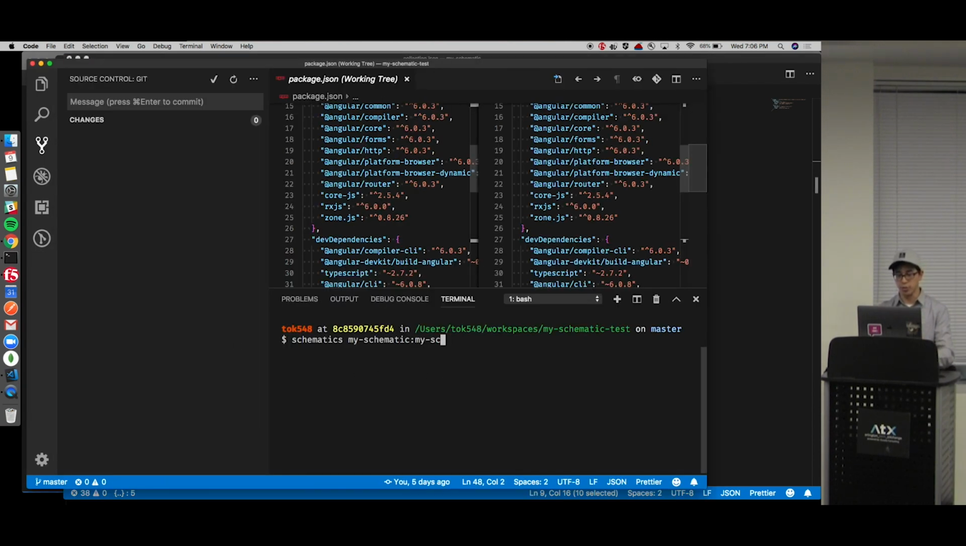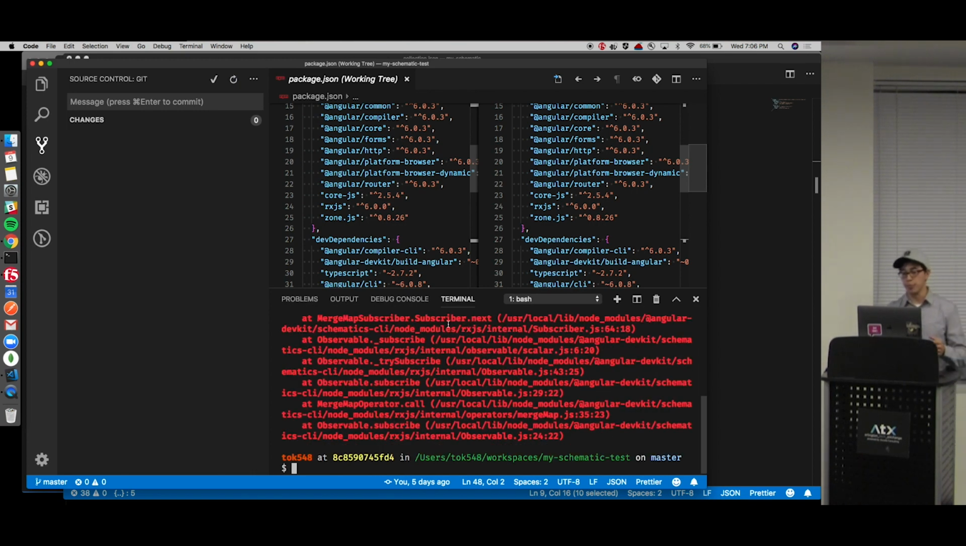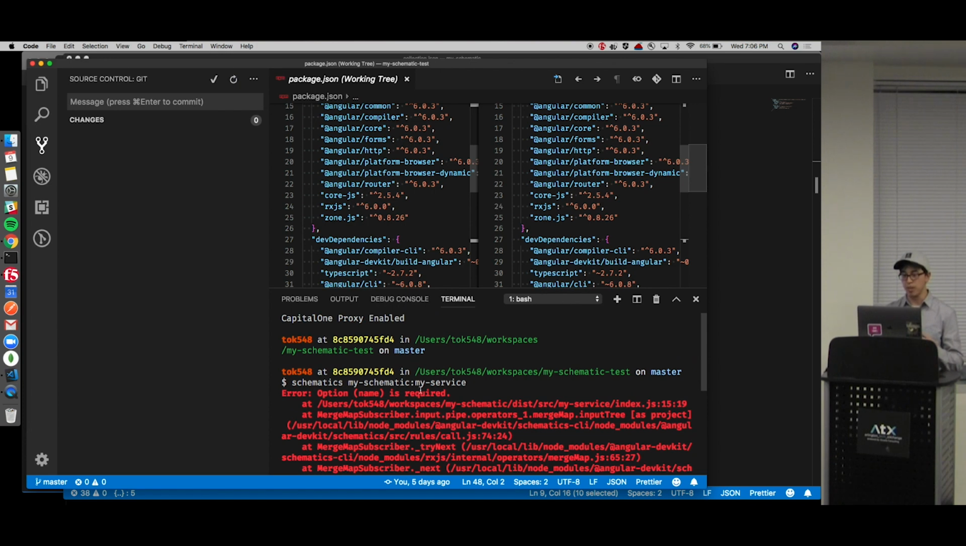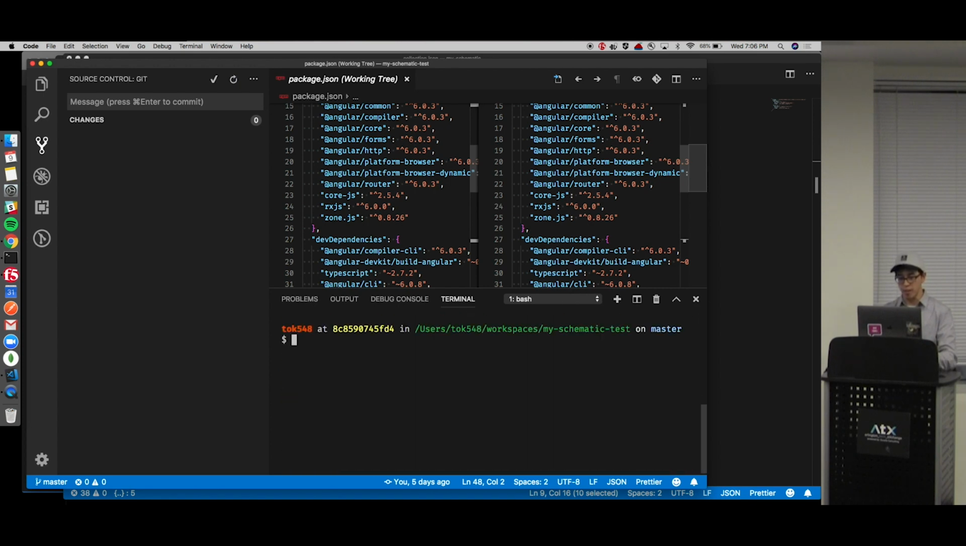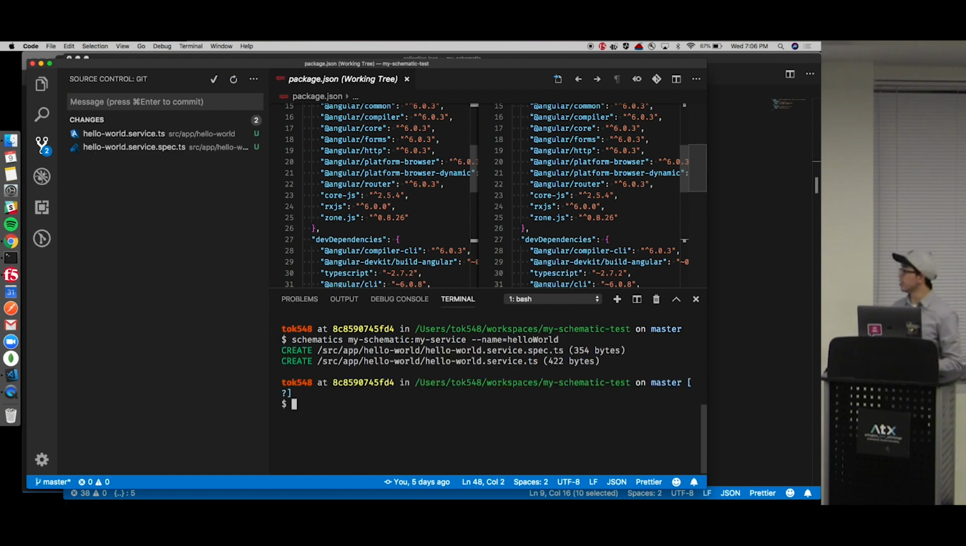So we'll change this to my service, and I'll run this real fast. And it's actually going to blow up because why? Because I didn't supply a name argument, and you'll see an error, option name is required, right? So let's go ahead and supply the name now. Hello world. And you can see here that it just scaffolded out a spec file and a service file.